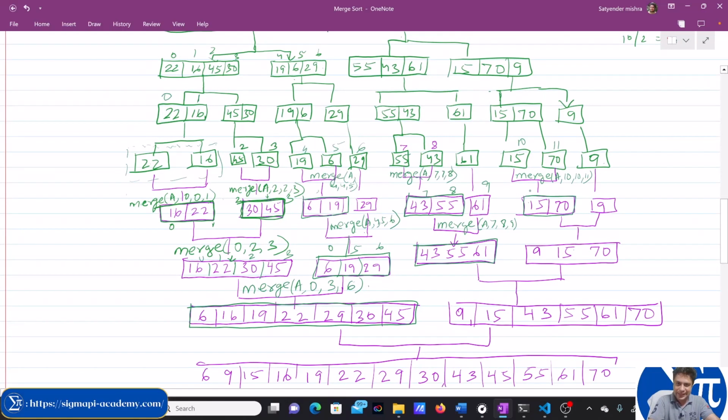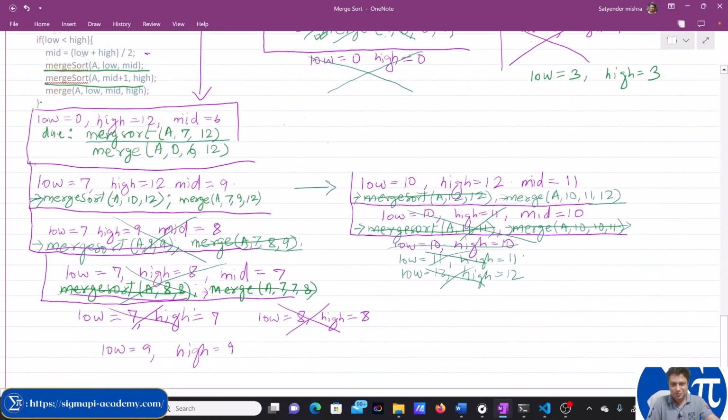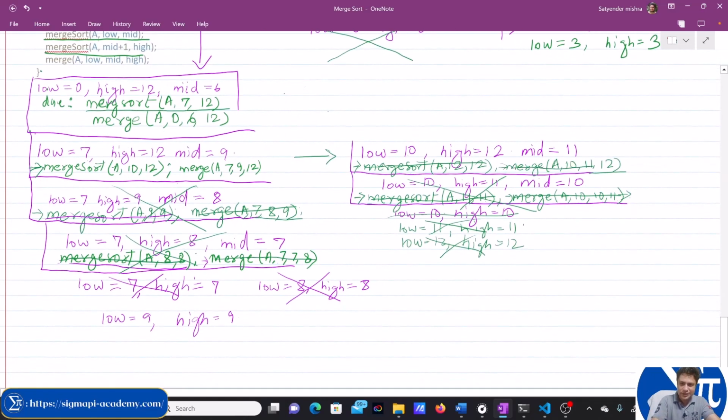So this is 10th element, this is 11th element, and this is 12th element. So now we had a call merge A 10, 10, 10, 11 and 12, right? So these values are going to be merged and will get this array. Okay, so we have got this 2 array, fine. Now this call is over.